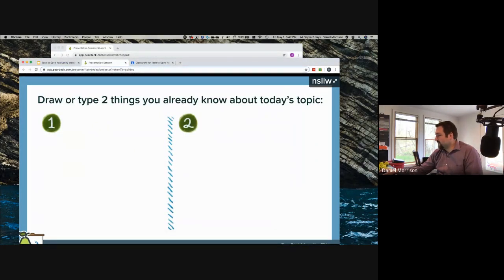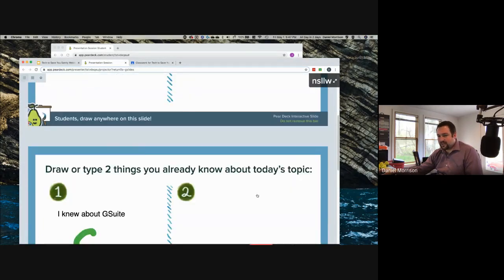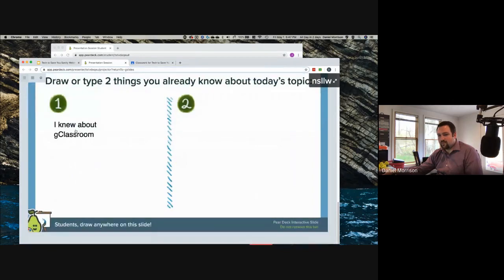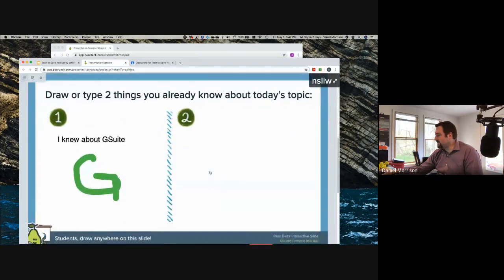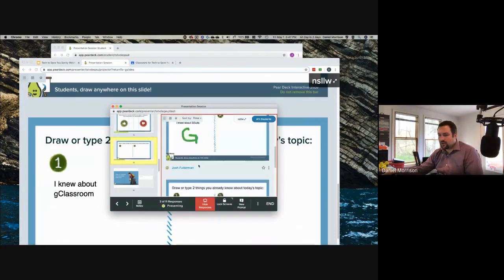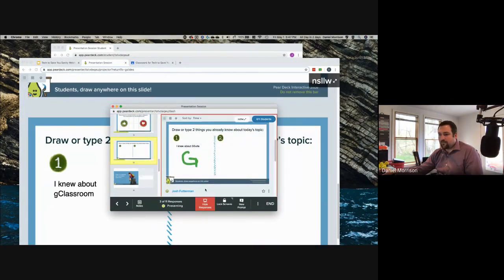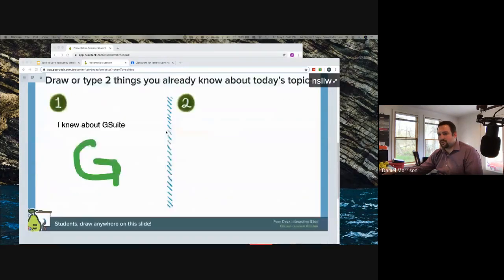Here's an example of another template. Oh yeah, I can show the responses up for you. So I knew about assignments. Someone put a dot here. I can go through and see the different ones that people drew. I knew about Google Classroom. And these don't have names attached to them on the screen. I can see who responded on my teacher dashboard here, but other people, the students, when I put the answers up there, they're not revealed as to who said what.